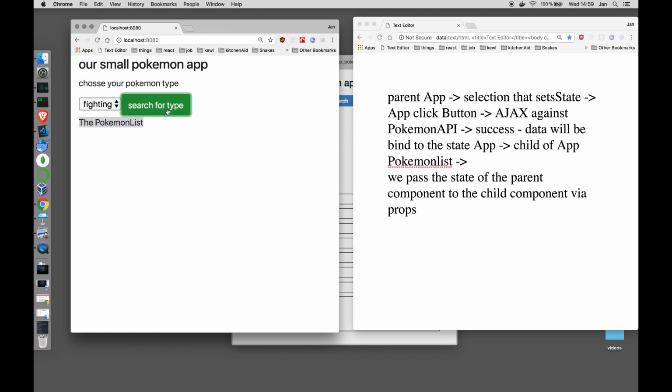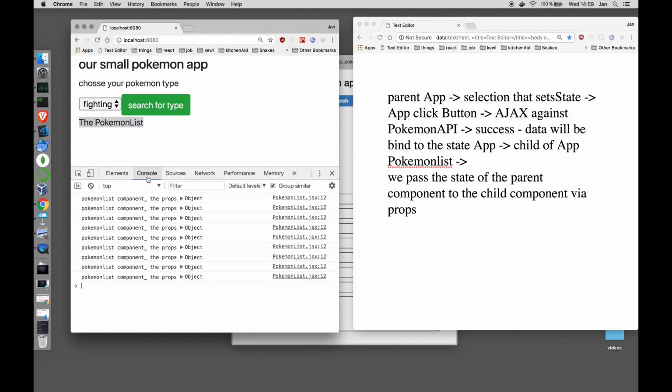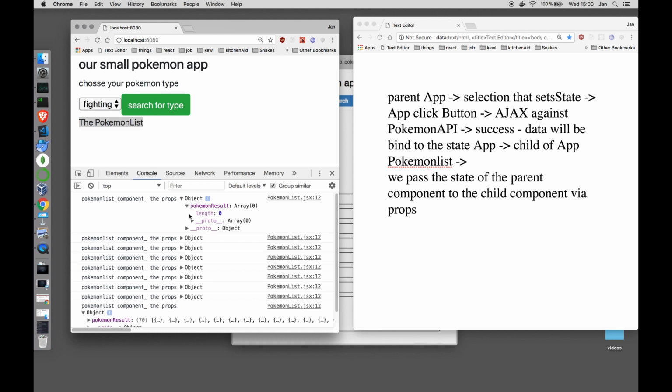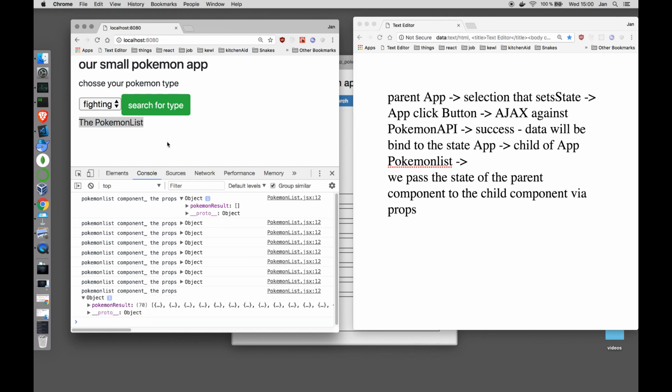So we search for this type, we click this button, and as soon as we do, we have nothing to see on the screen, but we can inspect it here, and as we see, we get the result. So what is happening is that the state is altered, the complete list is bound to the Pokemon list of the app, and through the re-render, everything will be passed down to the Pokemon list. Do not forget, the Pokemon list is pretty much empty in the beginning, and it will be filled later.